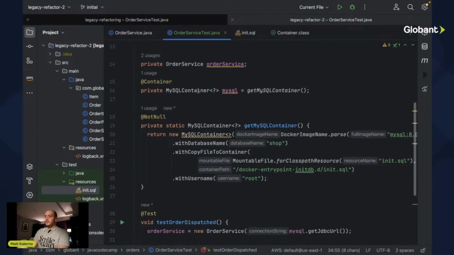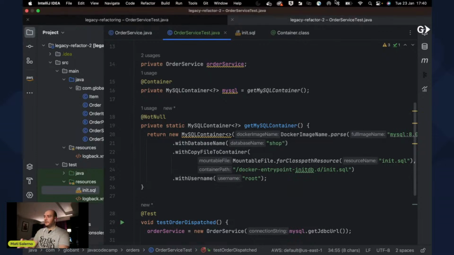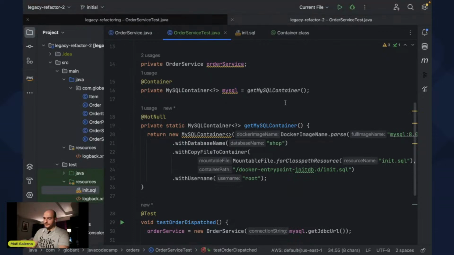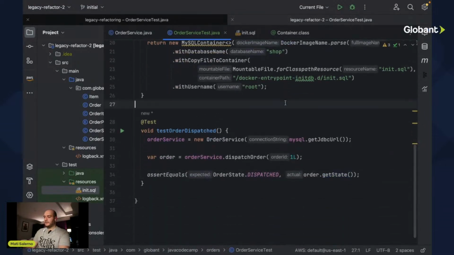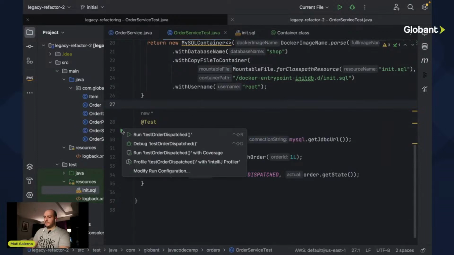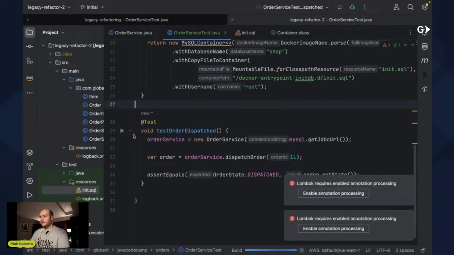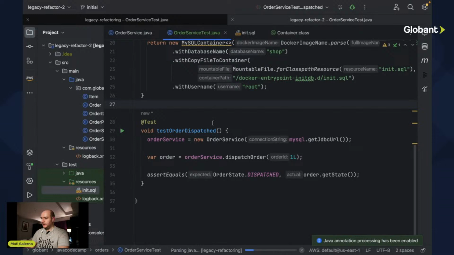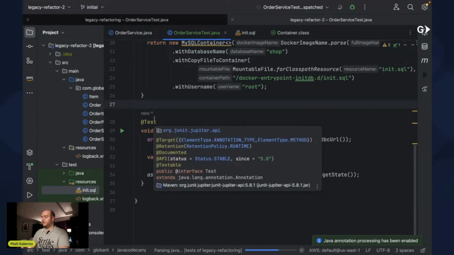And you don't have to have the container already running. The container will run when we start the test. So I don't have any containers running at the moment. If I run the test, this will run the container. So let's see what happens. Let's run this test. I need to enable the annotation processing.